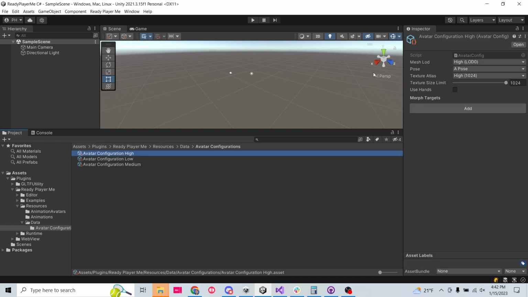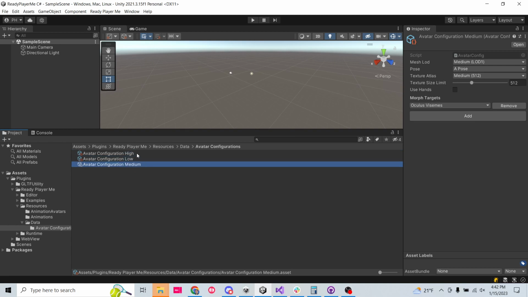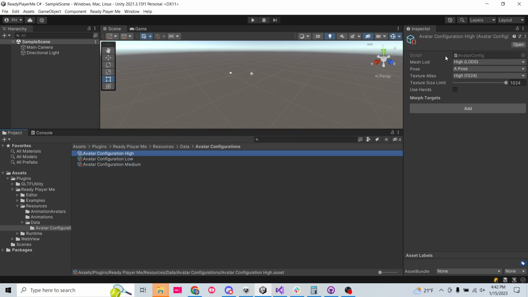All right, so they all look the same. They just have different settings for high, medium, and low. So the big thing you want to look at is pose. Do you want an A pose, which means that the arms are slightly angled down, or do you want T pose, where their arms are just straight out? Traditional things like Mixamo, I believe, are all based on T pose. So if you're going to be getting your animations from elsewhere, you might want to do T pose.